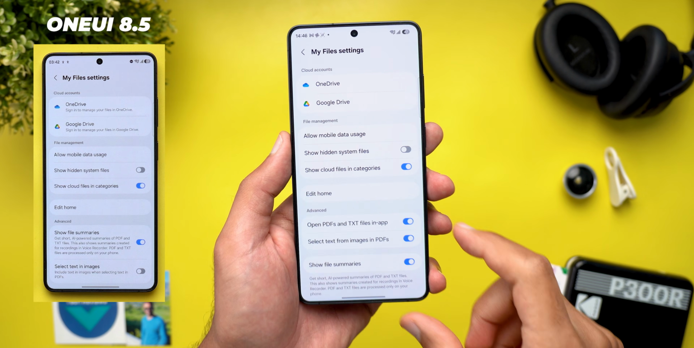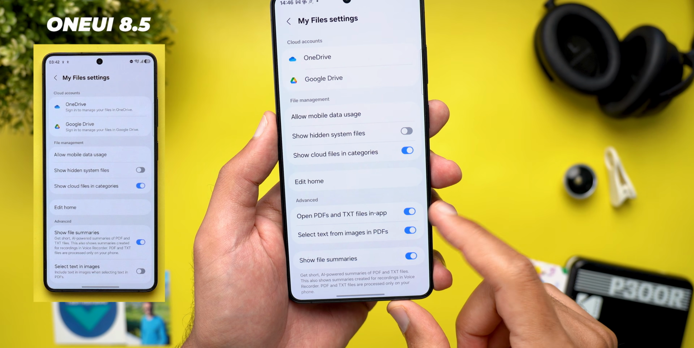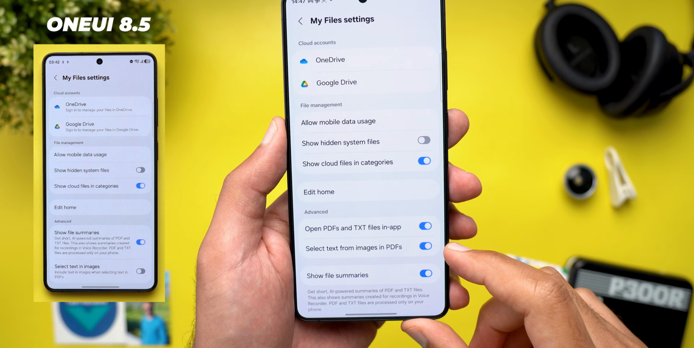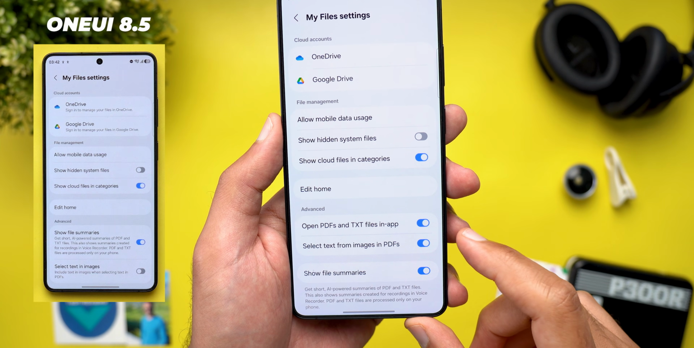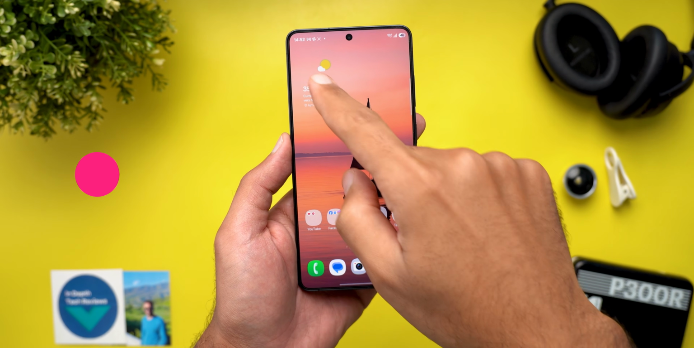We also got a brand new toggle under advanced called open PDFs and text files in app, which is a brand new feature. The select text in images toggle got renamed to select text from images in PDFs, and the description got removed. The next app we have is weather.